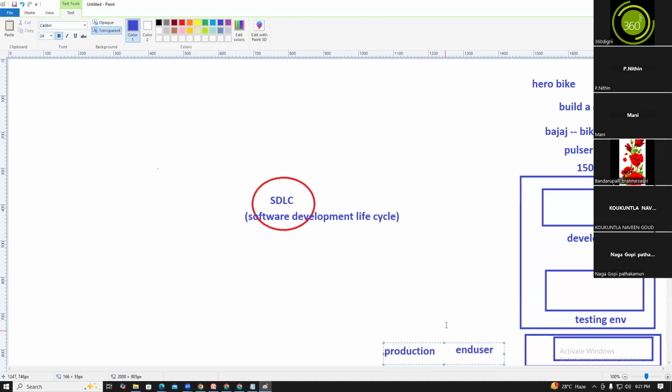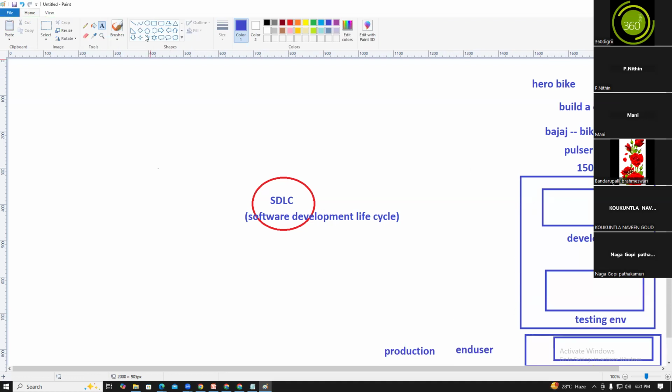Production is a live environment. Guys, now you understood, right? Now you understood about a normal thing, something like I want to build a bike. What are the procedures we need to follow? Same as SDLC.